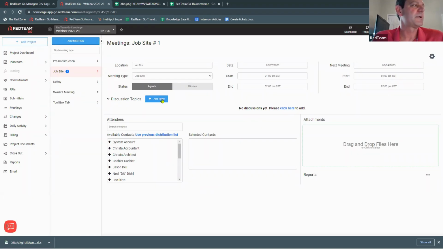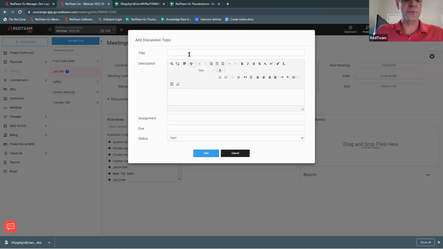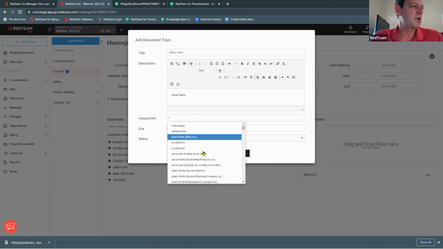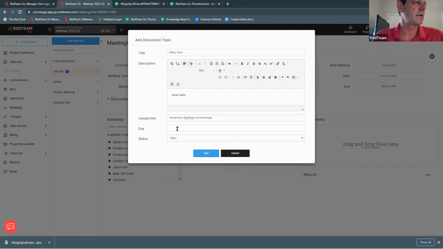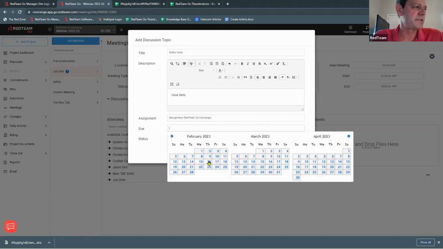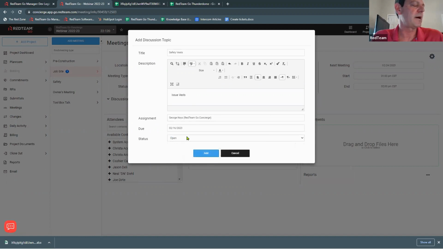So our discussion topics, we want to add some topics here. First one is going to be safety vests. And I cannot spell today. Give this an assignment. So who is this on the project? Again, we pulled information from people in the project. We start typing in a name. It'll list that. When is this due? I'm going to make this due yesterday, so I want it to show up in the project dashboard as overdue.